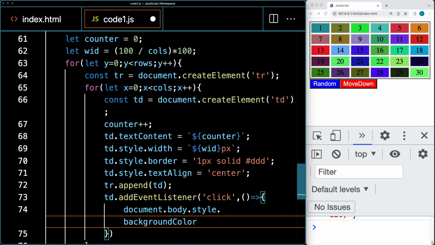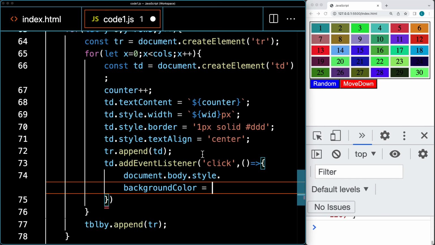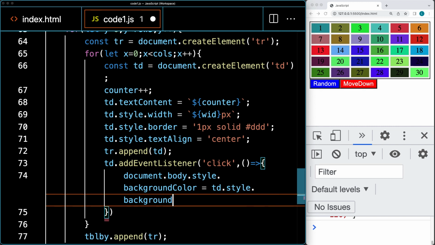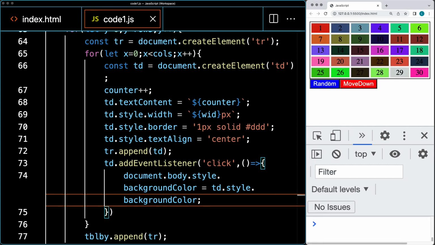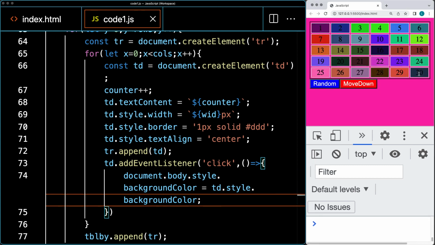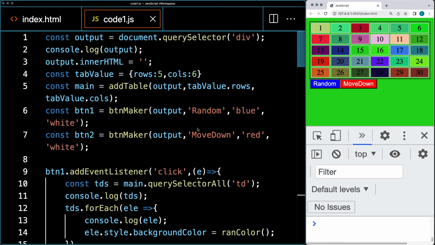So when it gets clicked, we'll run a function and take the document body object and style the background color of the body and assign whatever color we have for the current element. So that's for the TD style, and this will automatically take whatever background color that we have and assign it to the background color of the body. Let's move it down. Now we can click them and update the background color of the body of the page.